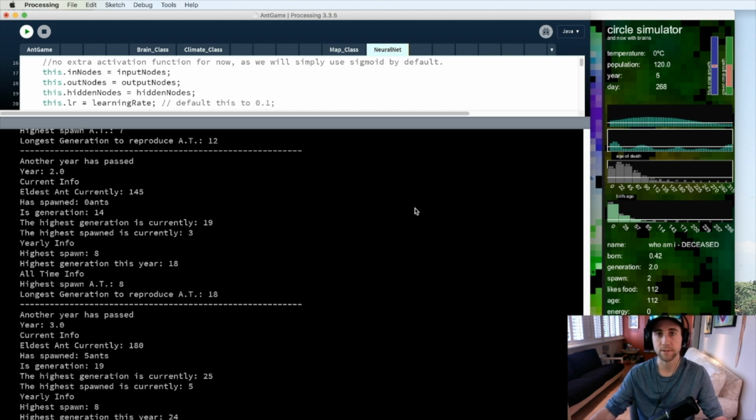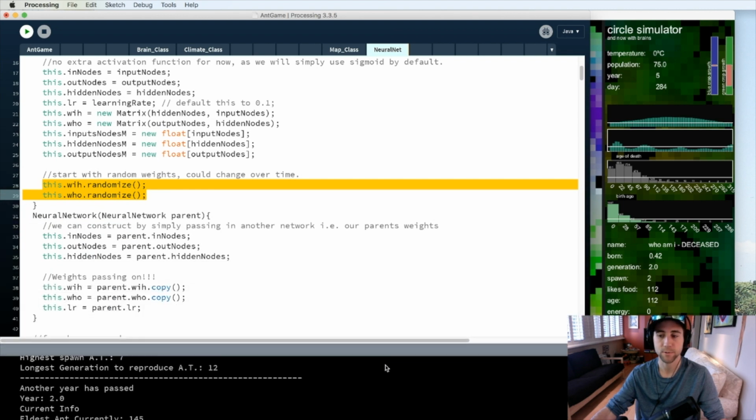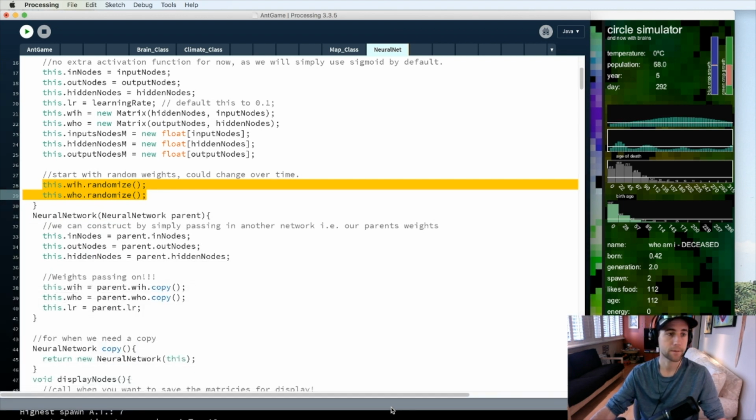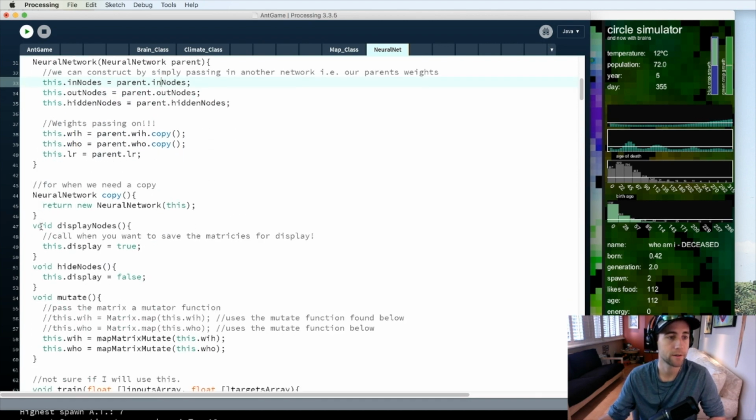I don't know if this is the same ant collective that's building up the generations, but that's what's happening over time. And that's why we don't actually need to train, because this is a genetic algorithm. These guys are learning or they're dying. That's it.